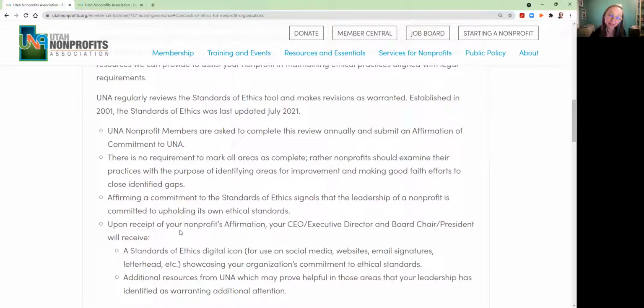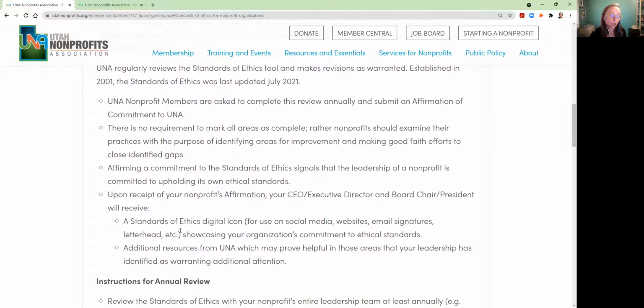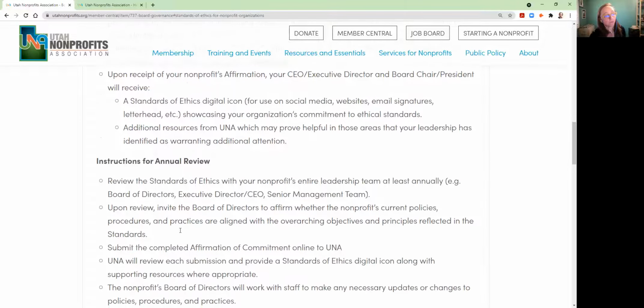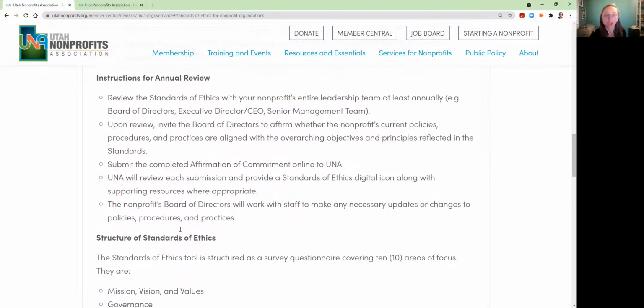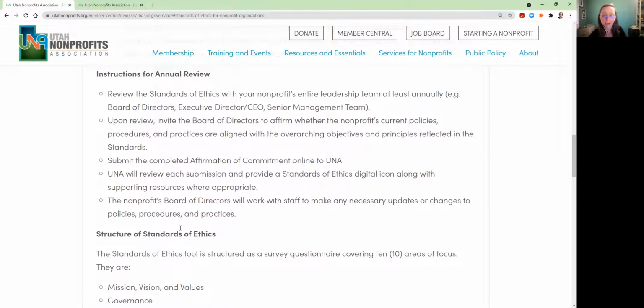You then submit this information online and UNA provides you with the resources to be able to meet those different standards. So for example, if you were to say that we don't have a financial policy in place for purchasing, once the standards of ethics is submitted, then we will go through and say, oh, these pieces are missing. And then we provide you with those resources so that you can then work on implementing them.